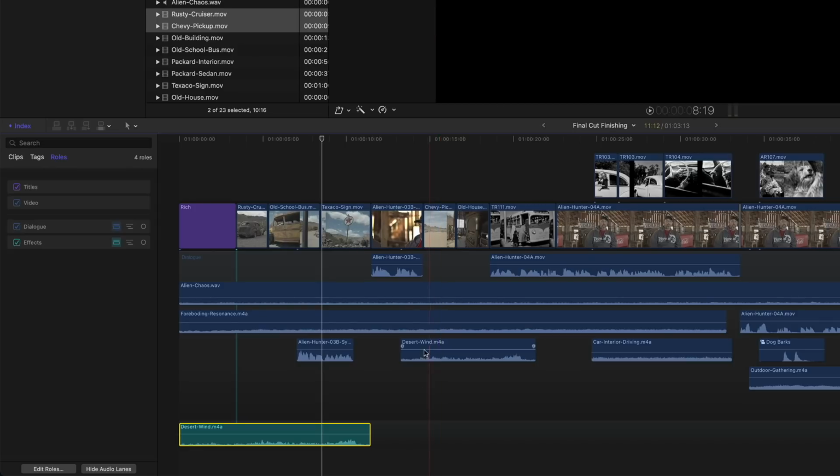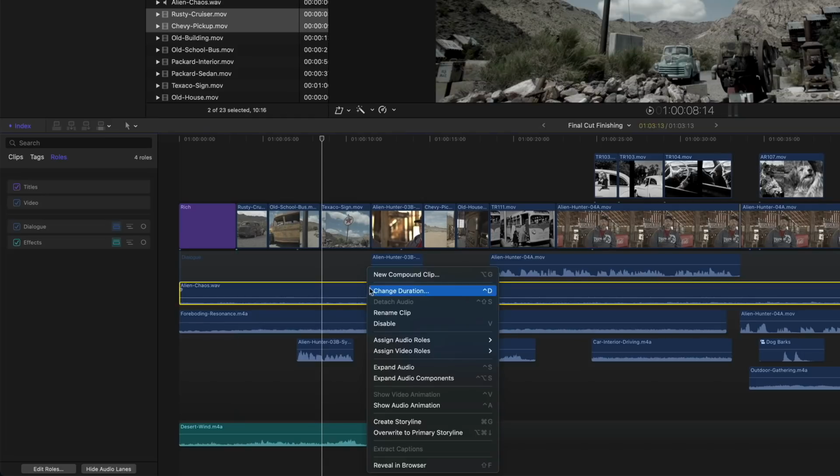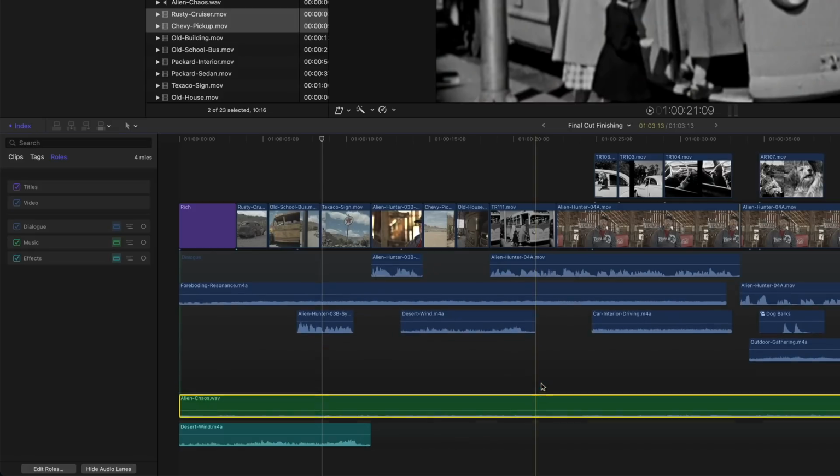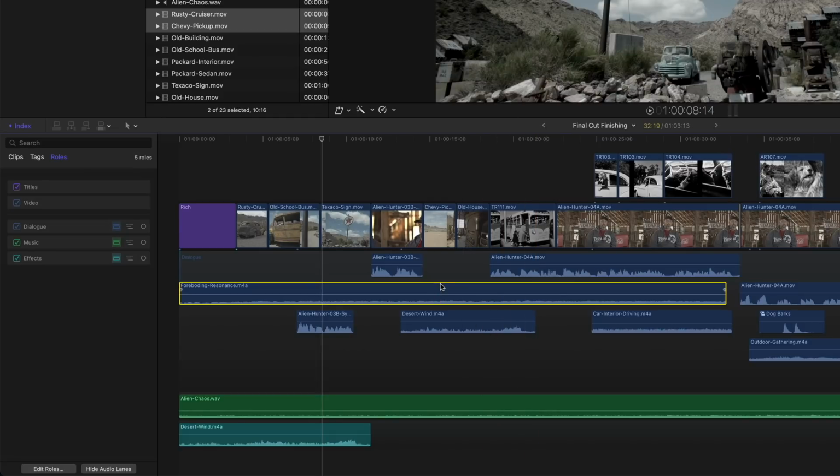Next, I'll tag this Alien Chaos clip. Again, I'll right-click and choose Assign Audio Roles. This time, I'll select Music. The clip is assigned a green color and moves into the music lane. The Foreboding Resonance clip here is kind of a creepy music effect, but I want it to be separate from my other effects and music.